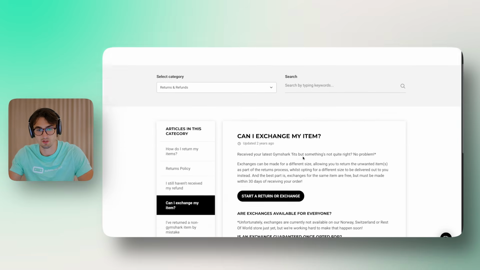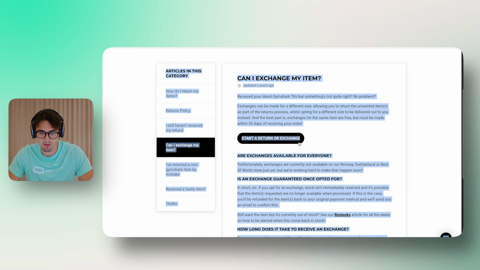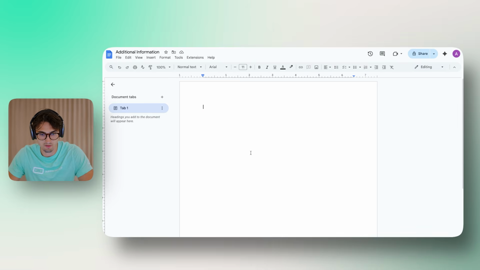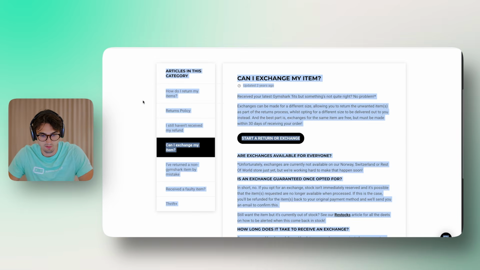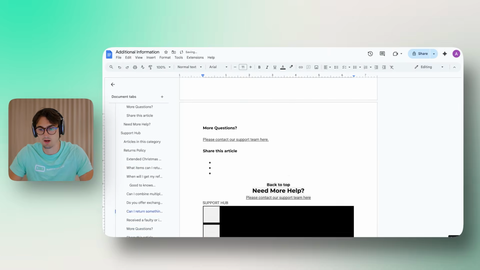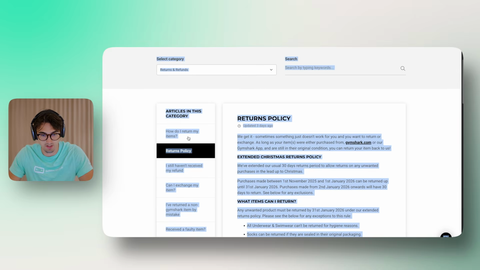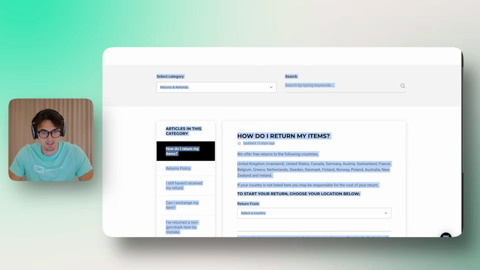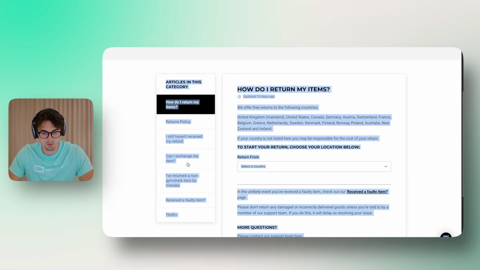Some websites are not able to be crawled like this one, but now I can just Control A all this information and insert it. And I'll do that still right here. The returns policy is good as well. Basically creating an agent based on all of the information that they have. How do I return items? You can insert this into a PDF.